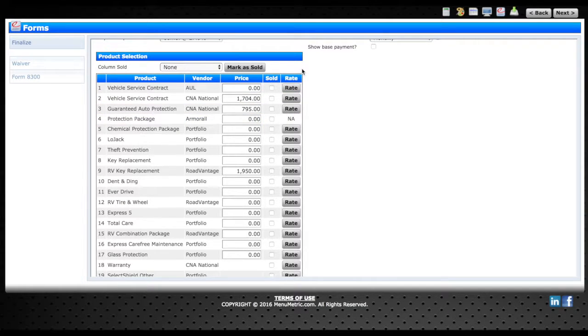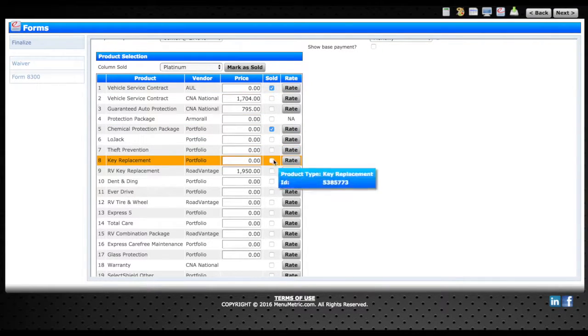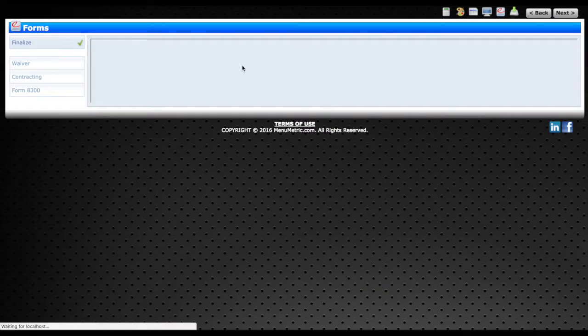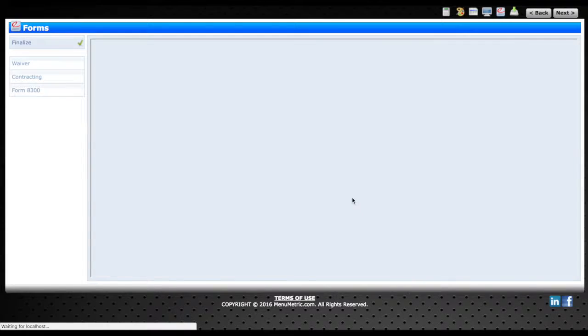There are two ways that we can select products. One is selecting the column Sold and clicking the Mark as Sold button. Alternatively, we can check the sold boxes in the list below for individual products. If you select a column Sold and need to remove one or more products, you can uncheck the Sold box next to the product you want to remove.